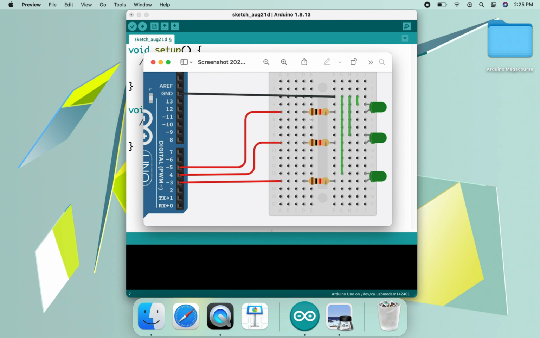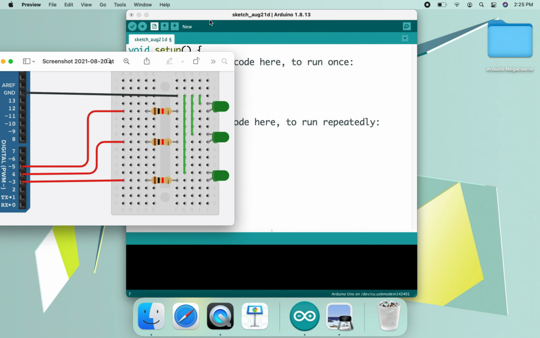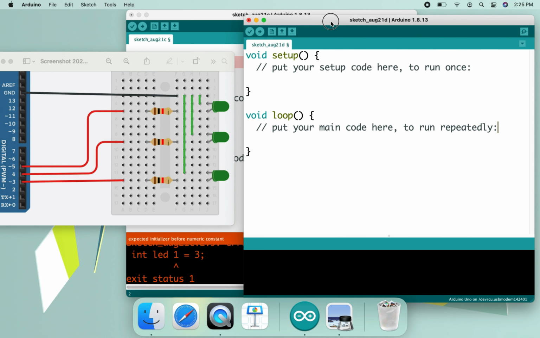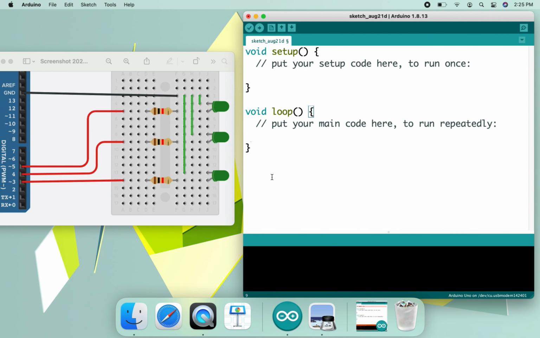So let's create our code now. First of all, make some space here. There we go. And keep this one here, and let's minimize this one. There we go. Now first, our objective is to make these LEDs glow and then make them turn off one by one after a half-second delay.